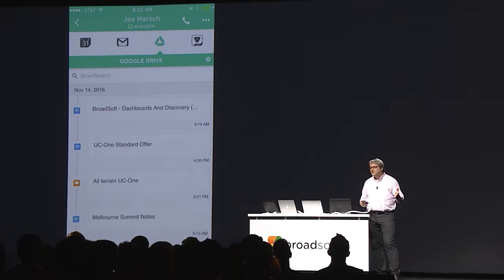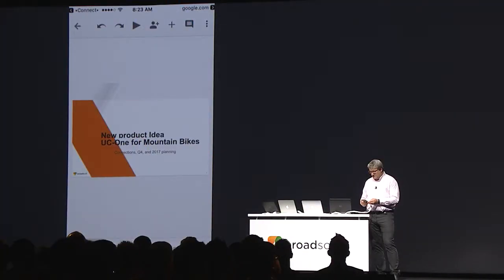Now, if I tried to do this without Hub, I'd have to switch to my email app, I'd have to search for Joe, I'd have to bring up that email, and then I'd have to figure out which app to use to launch it. But Hub's done all that for me. There it is, new product idea for UC1 for mountain bikes. That's not the worst idea Joe's had.